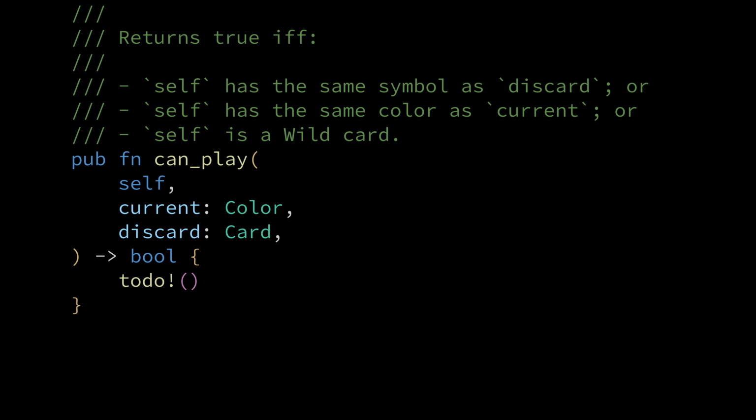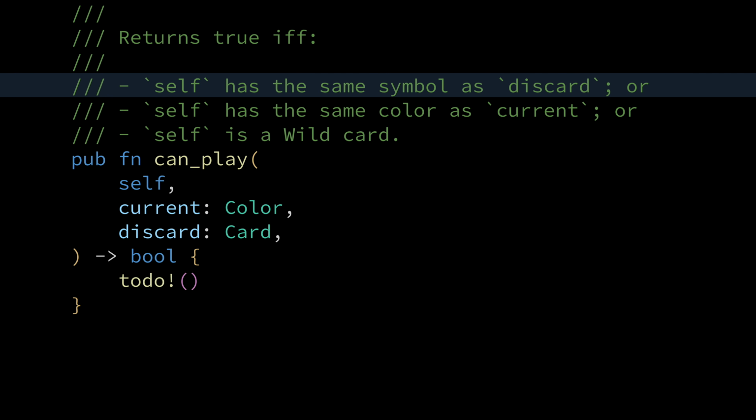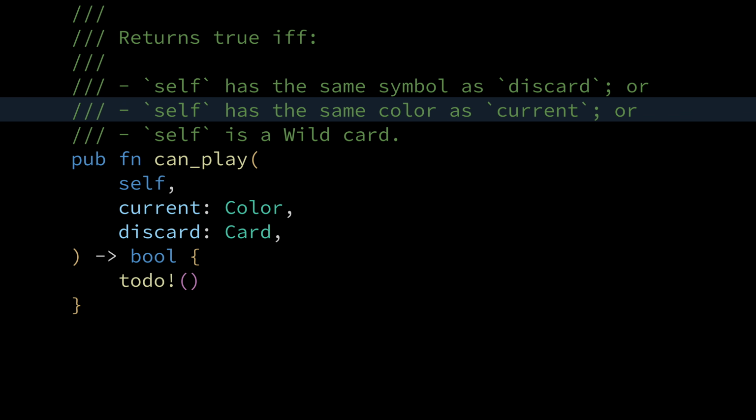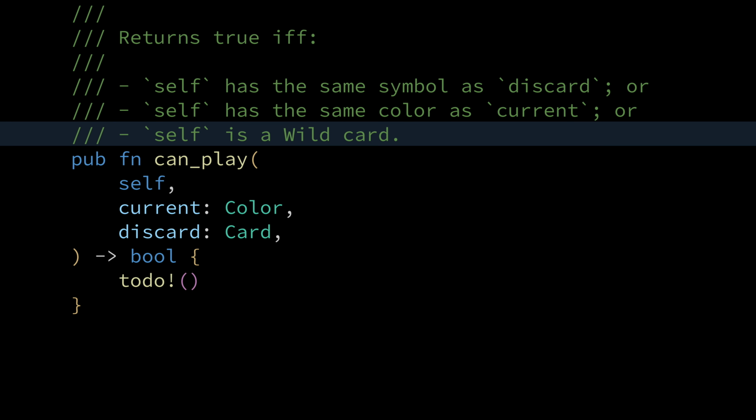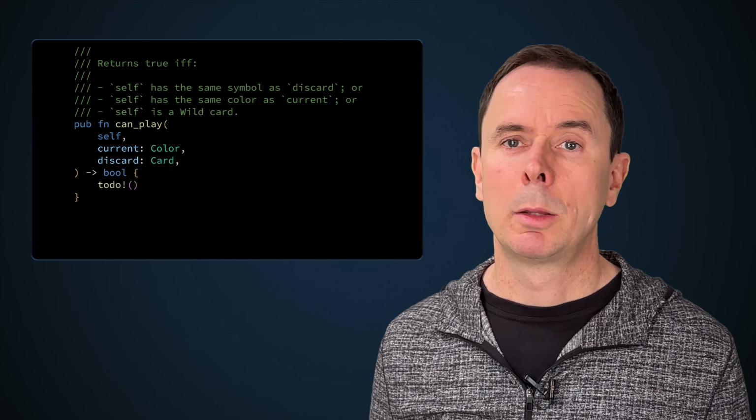And the rules are simple. If the card has the same symbol as the card on the discard pile, then it can be played. So a 5 can be played on top of a 5, a skip can be played on top of a skip. And gee, it might come in handy that symbols can be compared for equality. If the card has the same color as the current color of play, then it can be played regardless of the symbol. And finally, wild and wild draw 4 cards can always be played. That's it, those are the rules.